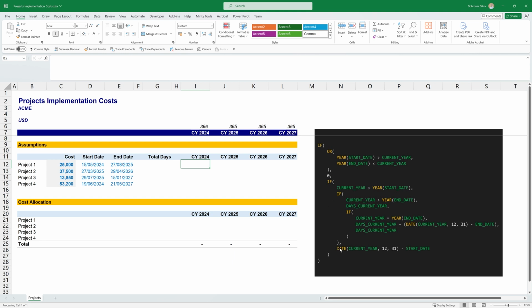If it's not above the year, then it means it's the same year. So we'll just create a date with the current year and December 31st and subtract the start date, this here, and that way we'll know the number of days that this is happening within 2024.